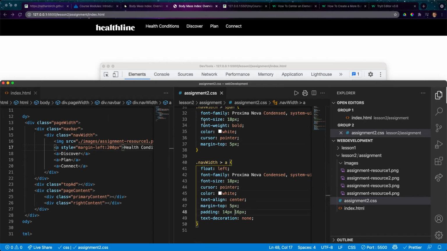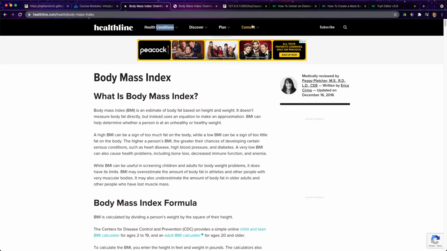Okay, and that's looking quite a bit better. Say 10. Boom, look at that, that's awesome. Okay, let's actually make that 12. There, that looks great. Okay, so we'll leave that the way it is. Let's go down the line here.